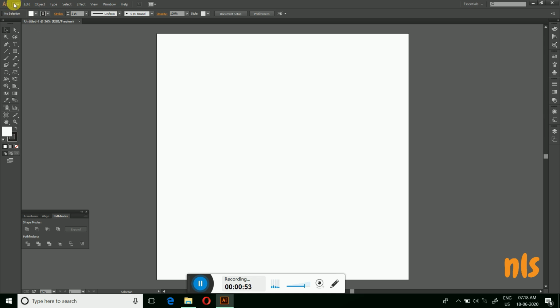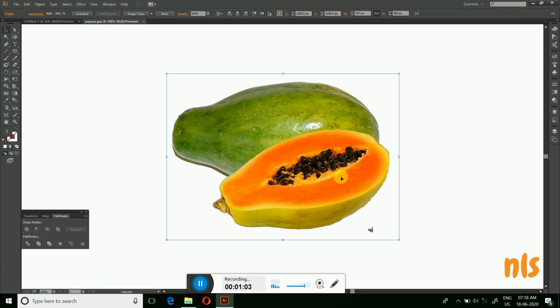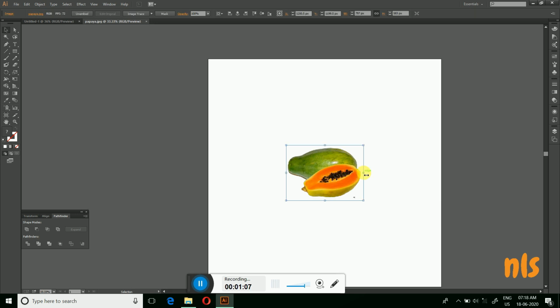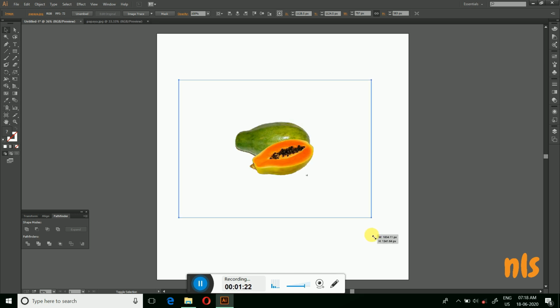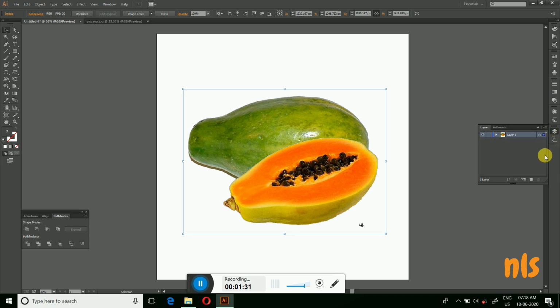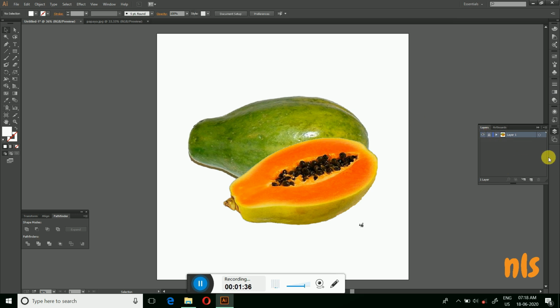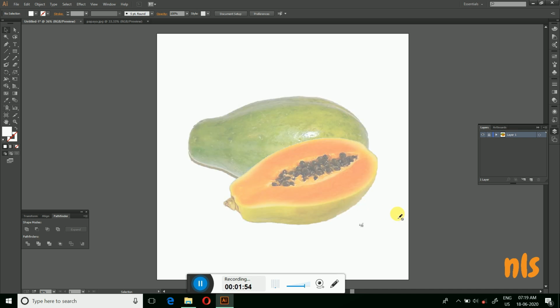At first we open the image which we want to create. We import it into our artboard by clicking here, dragging and putting it here. We resize it. In the layer panel we lock this layer so it does not move anywhere, and by double clicking here we reduce the opacity to 50%, or dim this image 50%, so we can clearly view the lines which we draw later.